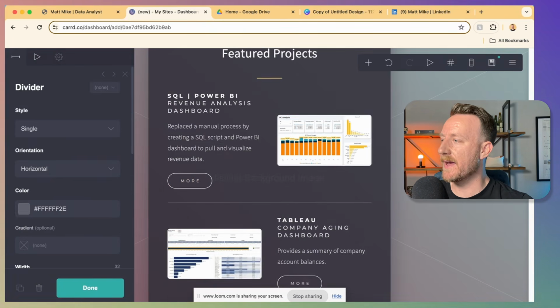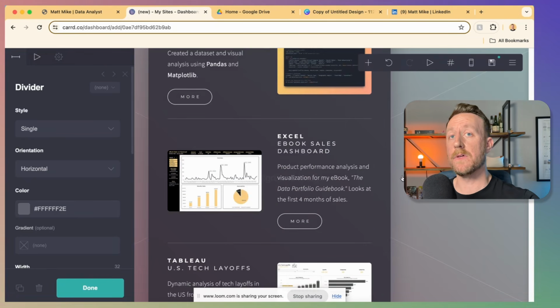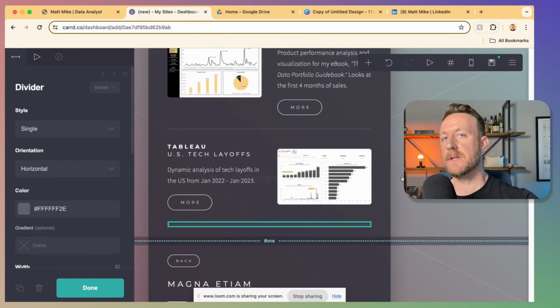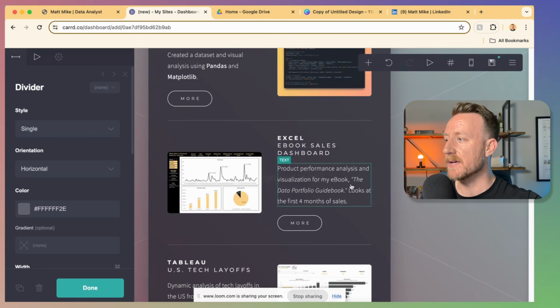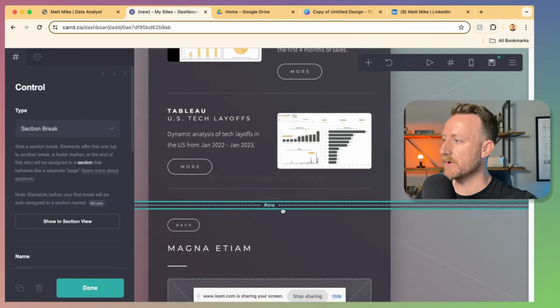All right, so I have my 5 projects laid out here on the home page. And next thing I'm going to do is show you how to put together a project write-up for one of these. So I'm going to use the Excel project as an example because I think it'll be the most straightforward.